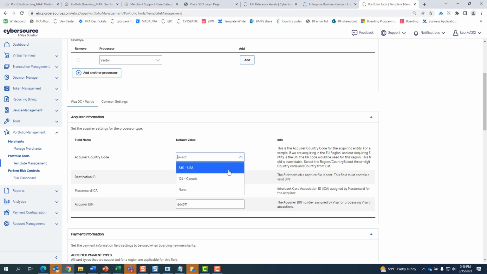So our goal today is not to discuss each field in template creation, but more to discuss what values you would be templating, or more than likely be templating, right? So this section here on the acquirer information, especially on a VPC template: country code, destination ID, ICA, and BIN. These are values that are more than likely the same merchant over merchant, so you're more than likely to template. Now, if you did have multiple BINs on a VPC connection, that could actually be another reason why you might have multiple templates, one template per BIN and/or country.